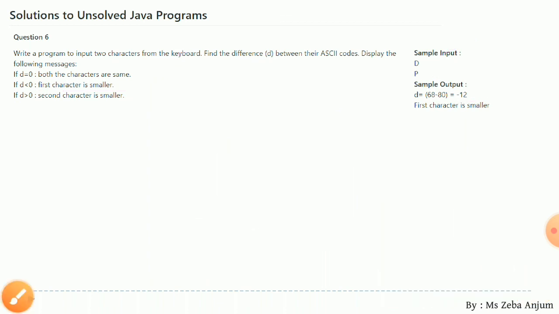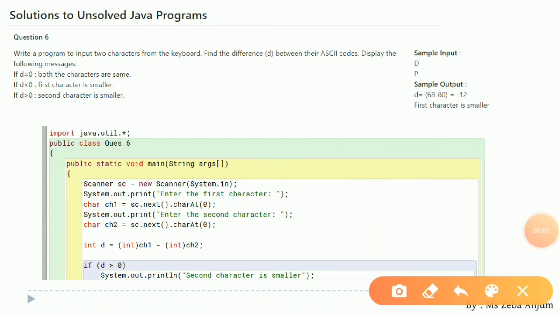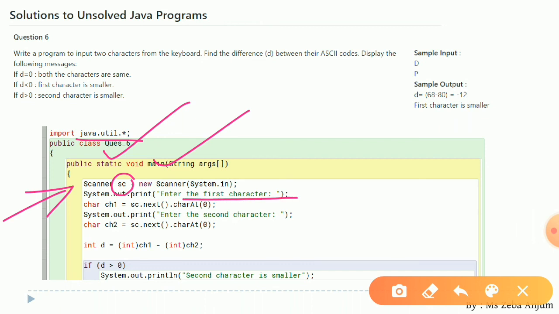Now see the solution part. Over here, the first line imports the java.util library package for the Scanner class. Then we opened our class and our main function. The first line is to make an object to take input; SC is our object for now. Now we have to take two characters as input. So see, enter the first character. In CH1 we have stored our first character, and in CH2 we have stored our next character.